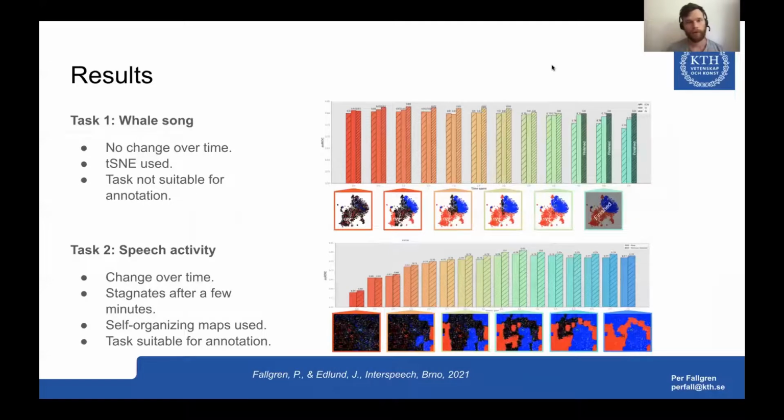And the results show that for the first task, for the whale song, we don't really see a change over time. There's quite a bit to unpack here, of course, but the point is that you see the flat bars, compared to the second task of speech activity, where we actually see a slight increase over time, which we can draw conclusions from, and that is that the speech activity task is appropriate to be annotated for Edyson, whereas the whale song is most likely not.